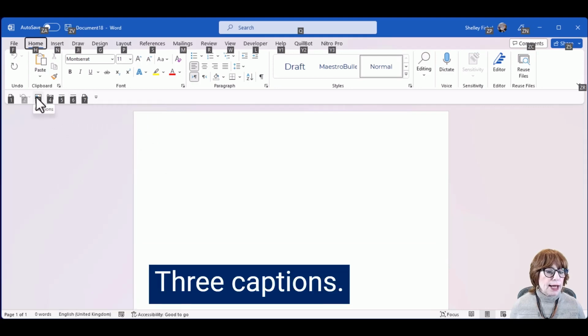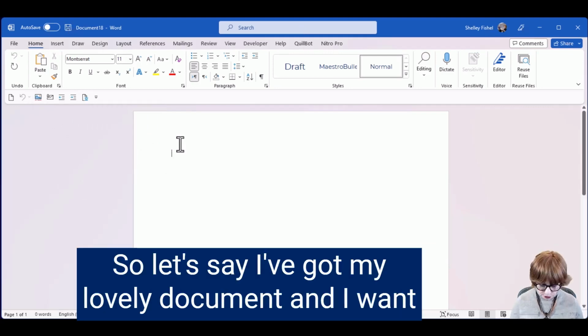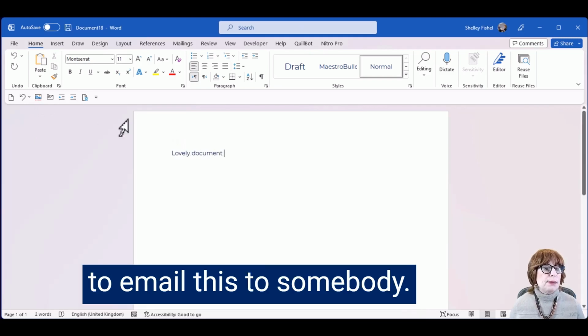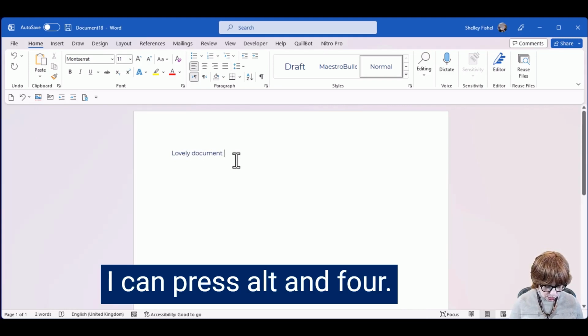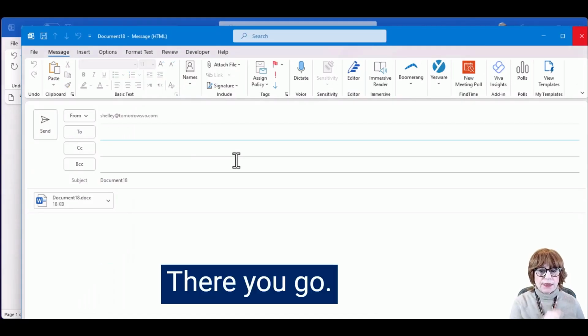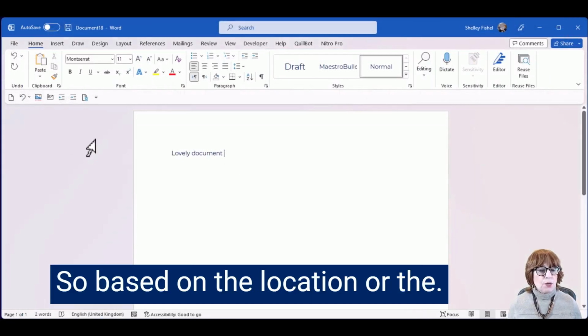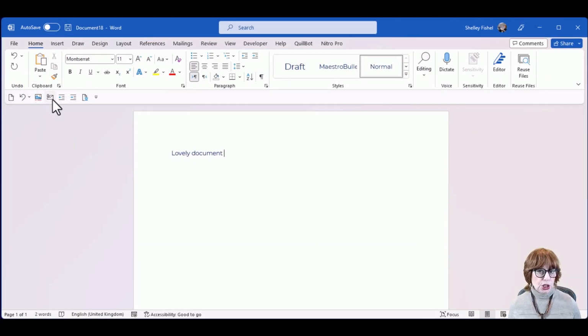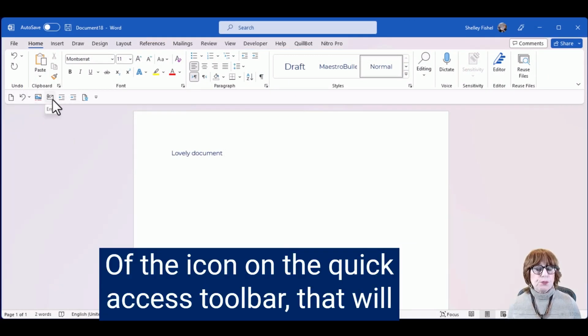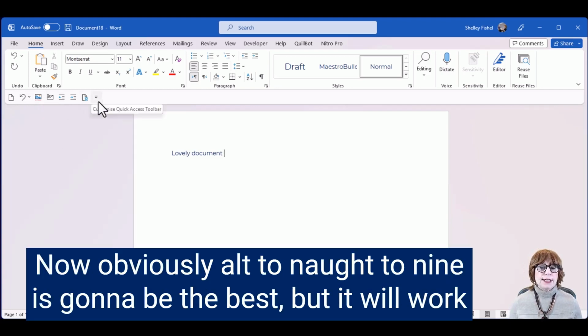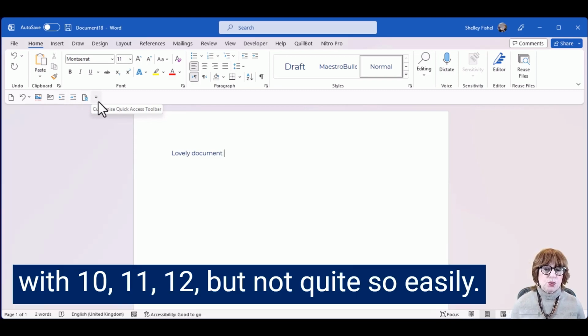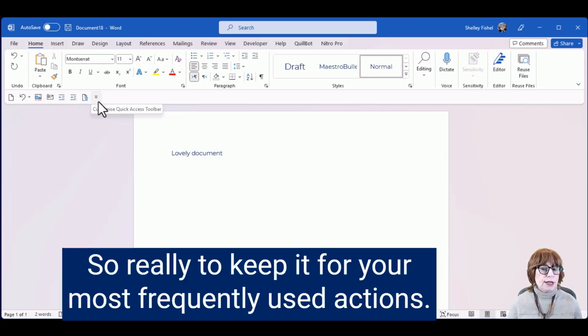What's at 3? Captions. So let's say I've got my lovely document and I want to email this to somebody. I can press Alt and 4, and there you go. My email is ready to go for me to address and send. So based on the location or the position of the icon on the quick access toolbar, that will be the keyboard shortcut. Now, obviously, Alt to 0 to 9 is going to be the best, but it will work with 10, 11, 12, but not quite so easily. So really keep it for your most frequently used actions.